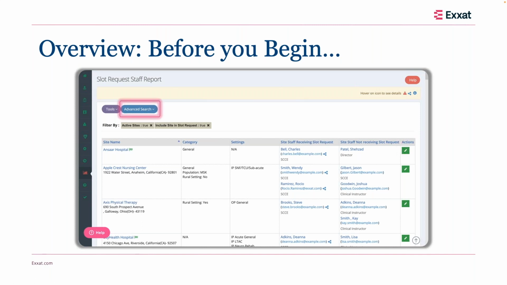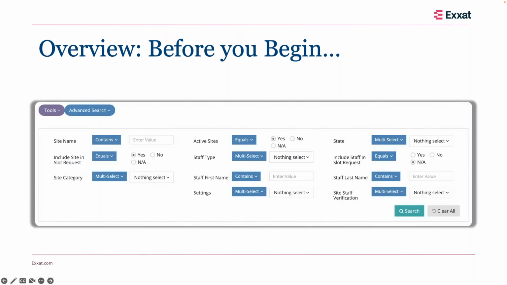Now, those two filters for active sites and sites included in the slot request are already added by default, but there may be some filters that you want to apply to make sure you catch everyone that you need to actually send out an email to. So once you open up the advanced search, you're going to see that there's a bunch of filters. So let's say that you want to see any sites that you've maybe excluded from your emails. If something has changed, a contract has been renewed, and you'd like to email them again, you can easily find those by changing that filter there.